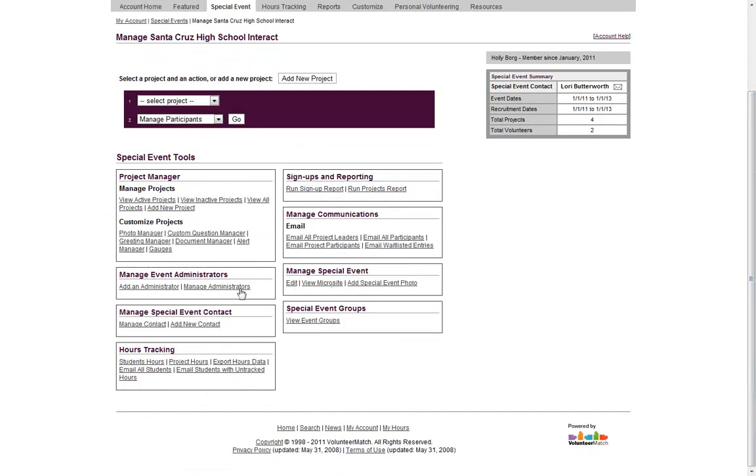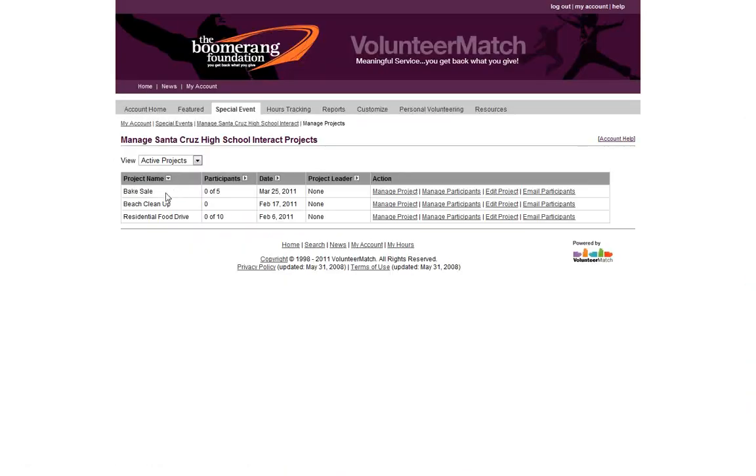So now it just brings you back to your home page. You can go and see the active projects. So now it says that I'm doing the bake sale, beach cleanup, and my other things, and it's showing what is happening. Great. And so that is all.